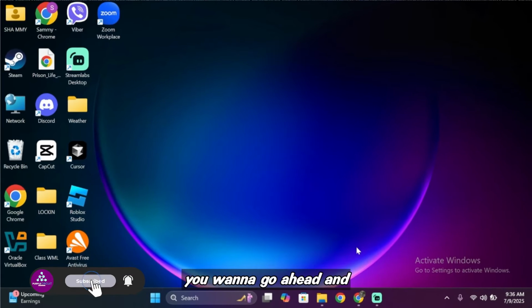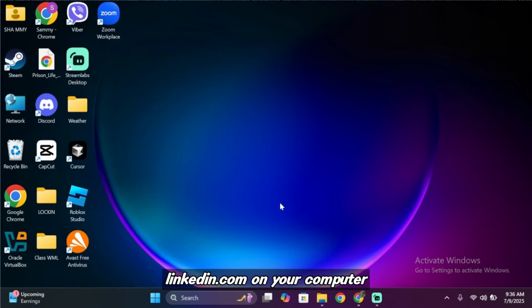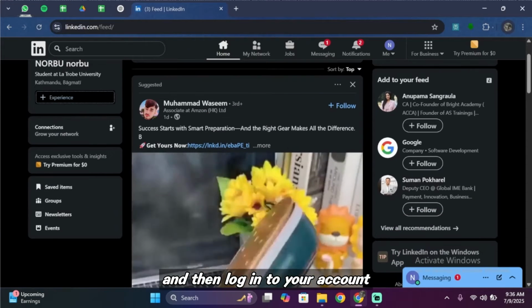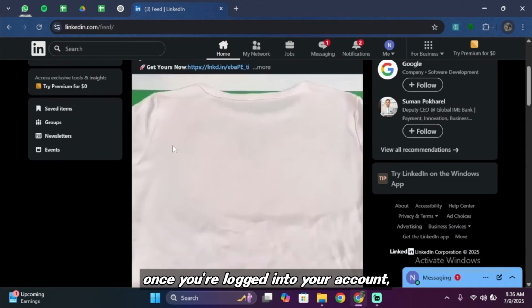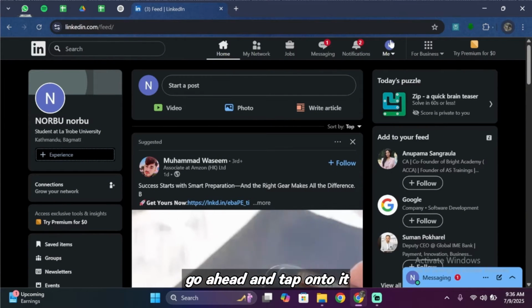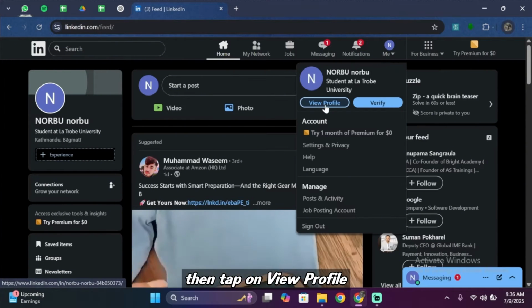First of all, you want to go ahead and simply open the LinkedIn application on your mobile device or go to linkedin.com on your computer. So let's go ahead and open any browser, then search for linkedin.com in the search bar and then log in to your account. Once you're logged into your account, you'll then be able to find your profile icon right over here. Go ahead and tap onto it, then tap on View Profile.